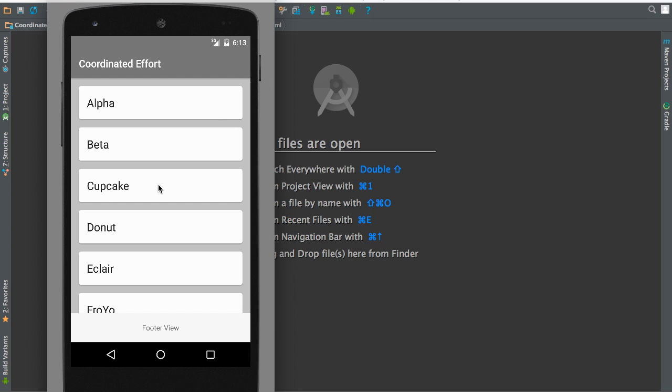Sir, I have a question for you. You mentioned that this does not work for list view and grid view. What about other views that consume scroll? Like, could you put a web view in a coordinator layout? Not to do anything like this, no.